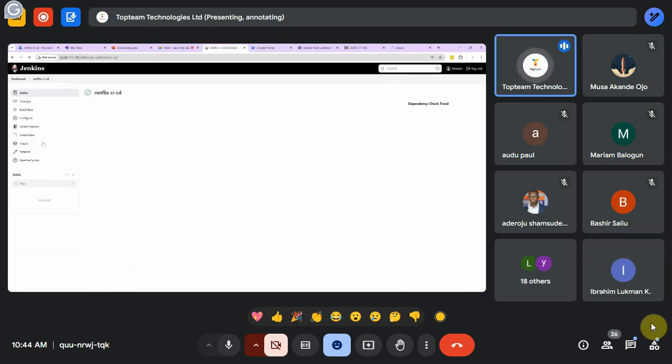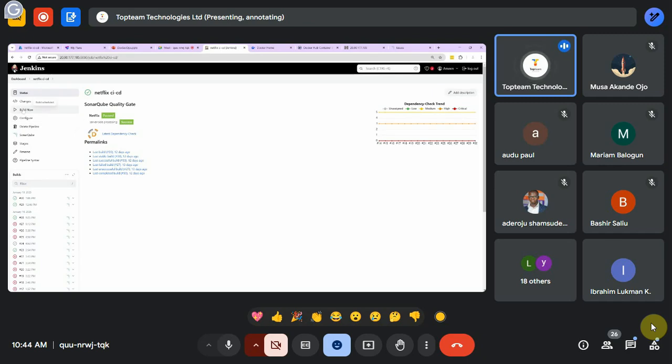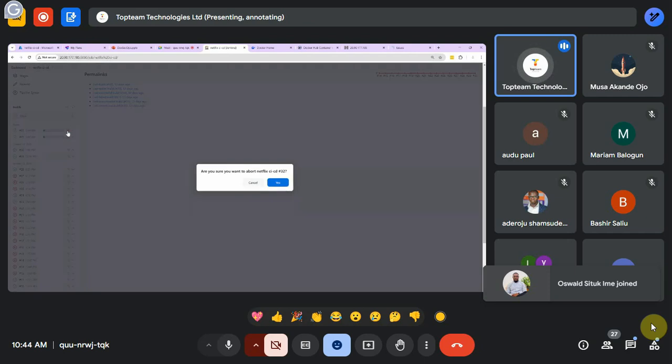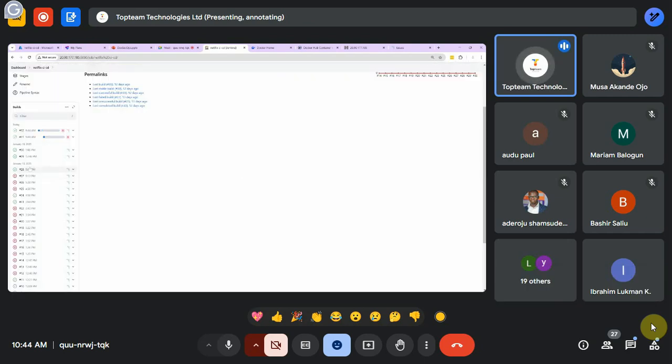Okay, so I'm going to build this. Let's save and apply, and then we're going to build again and see. Okay, so it has started building. You can see the build is in progress. I've clicked it twice. I need to cancel one.